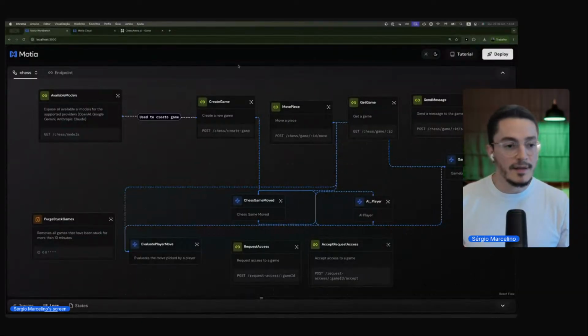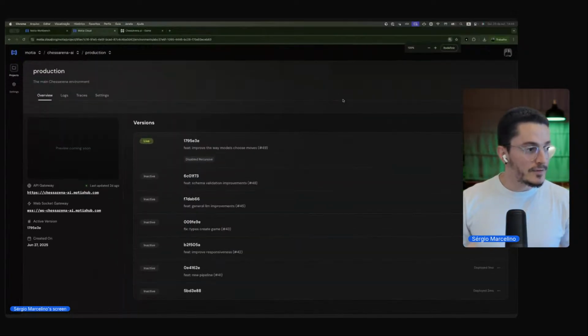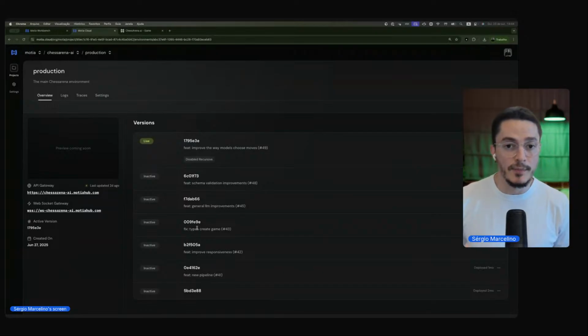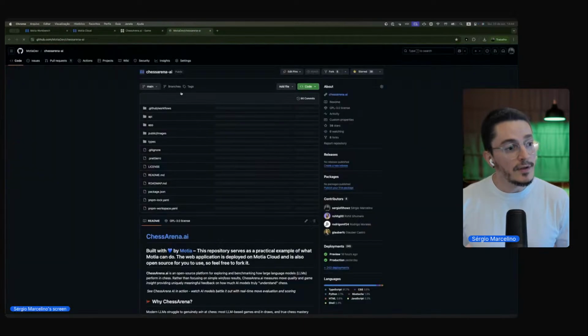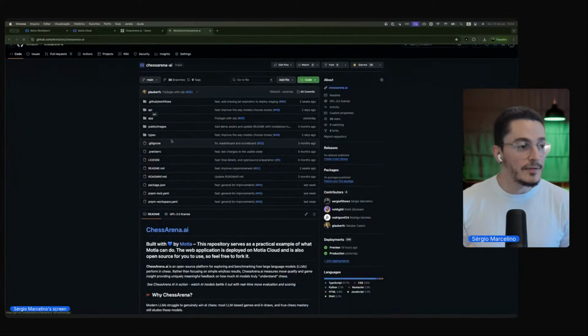And the good thing is that we are deploying it to Motia Cloud. So I'm going to show Motia Cloud now. This is the UI that I see for Chess Arena. Like all of the versions that we deployed, we are using a continuous deployment pipeline from GitHub Actions. By the way, this project is fully open source. If you click on Powered by Open Source, you'll be able to see the whole project. Everything is open. Feel free to dive deep into the code and see how we did it.